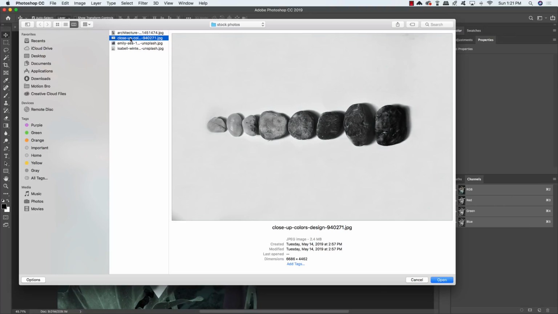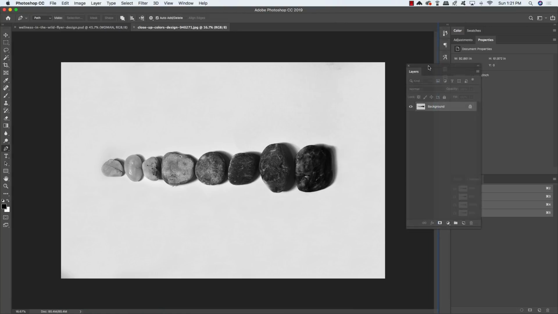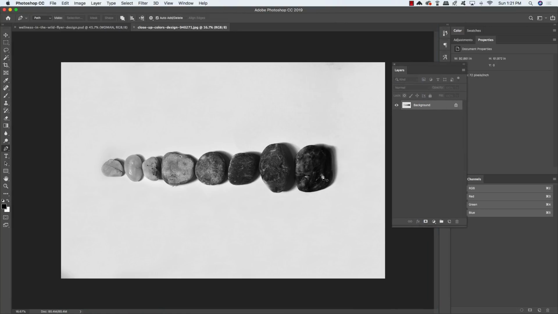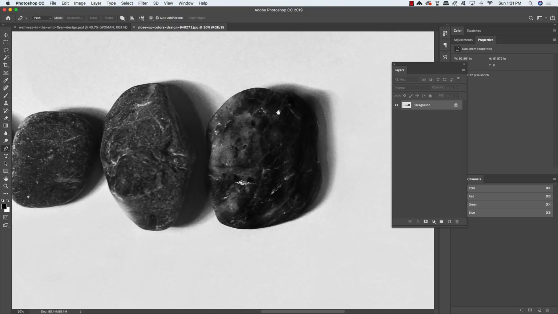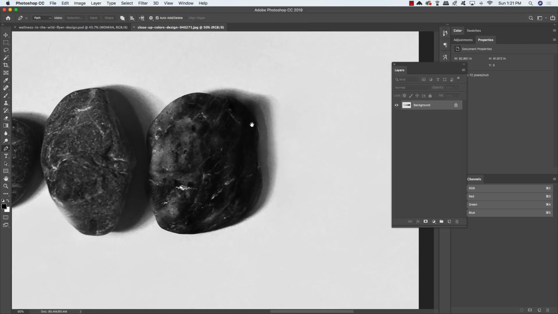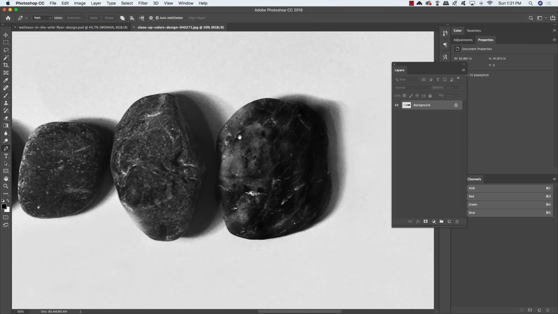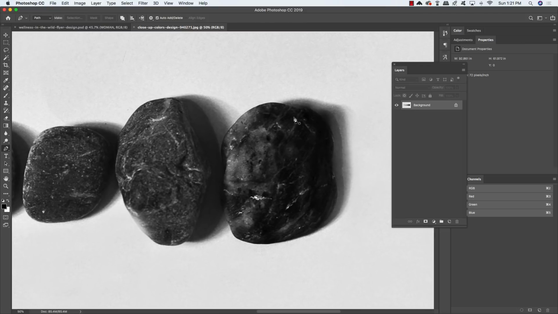Alright, this time we're looking for the image called Close-Up Colors Design 940271, just this image of the rocks here on the gray background, and then choose Open. For this, what we're looking to do is isolate a few of these rocks. So we're going to zoom in a bit here using Command Control and the plus key, and then again holding down the space bar just to click and drag around to navigate and pan around the image. And then we're going to press the letter P to switch to the pen tool.